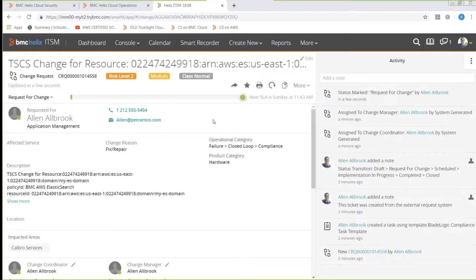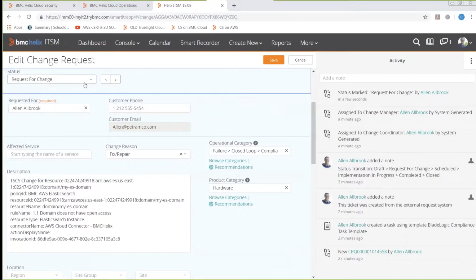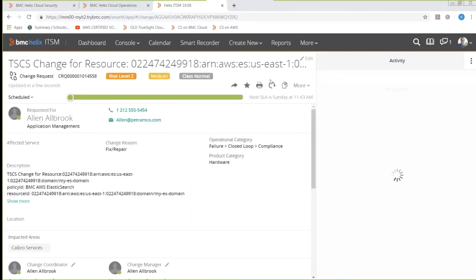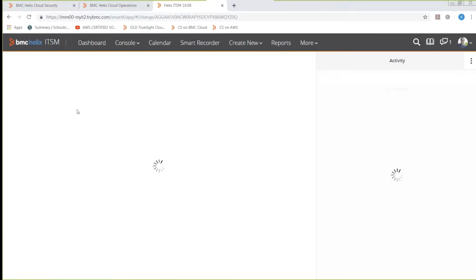And this could be an automated approval. It could be whatever is required for your particular environment. And I needed to move it to one more state to get it scheduled. So I'm going to take it from request for change, move it one more step to scheduled, and hit save. Now, in my environment, that says when it's scheduled, the remediation can go ahead and do its work. So I'm going to refresh this.